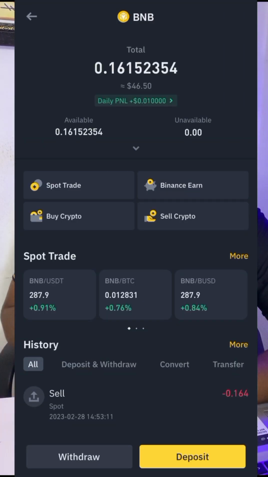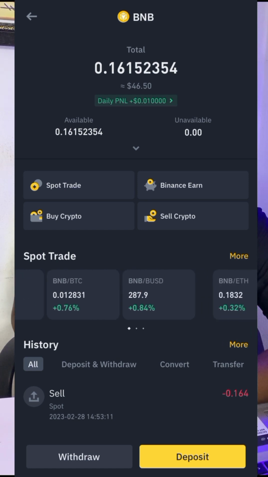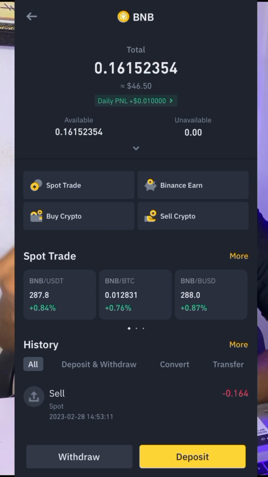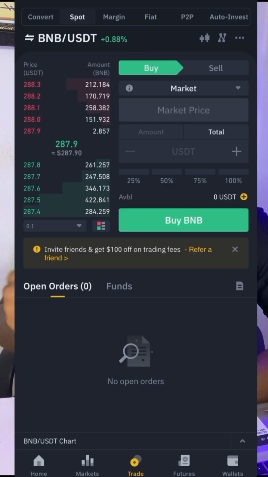When you click on BNB, you can see different assets paired together. We have BNB USDT, BNB BTC, BNB BUSD, BNB Ethereum. So I'm converting to BNB USDT so that the coin will become stable. It doesn't rise and fall again. I want to make it stable. So once I've gotten to BNB USDT, as you can see on the screen, you click on sell.